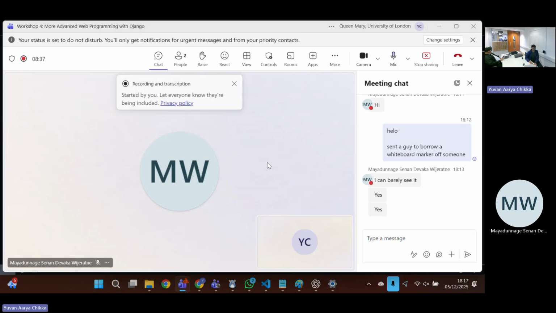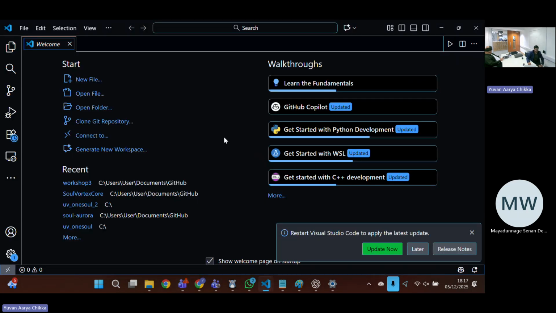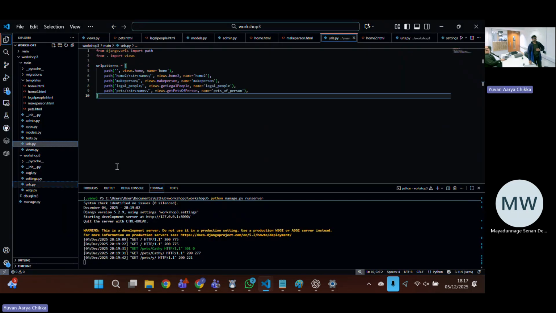All right, okay, so we're all set up to start the workshop now. We're going to go back to VS Code and back to our workshop 3 project that we were working on. So this is the project as it was previously.